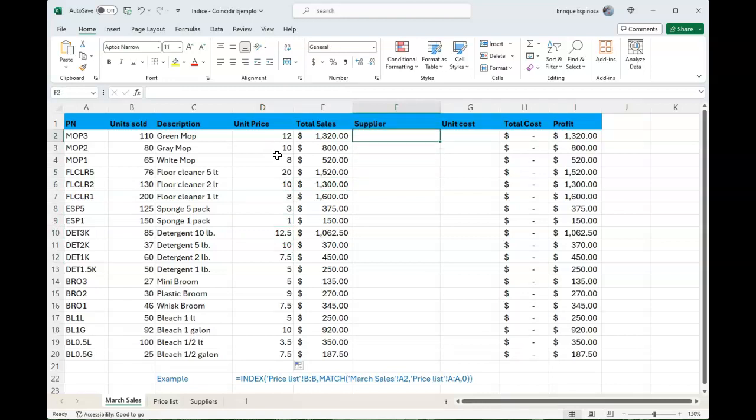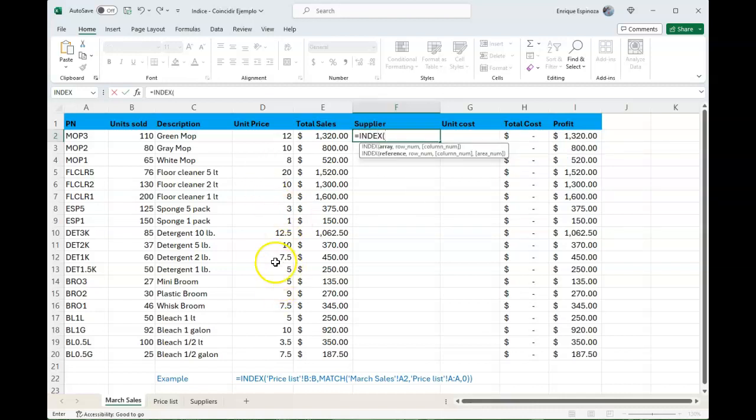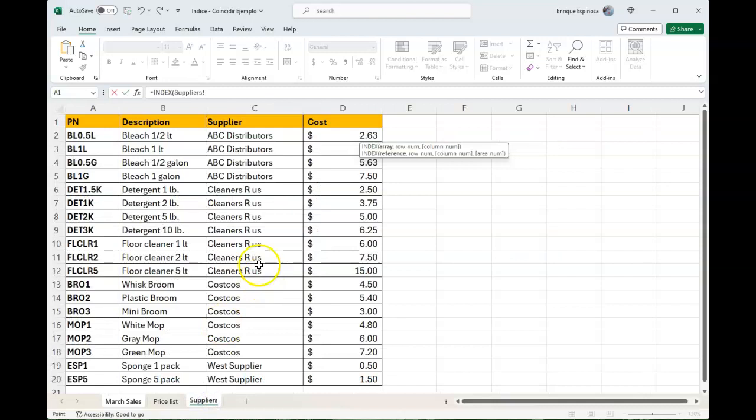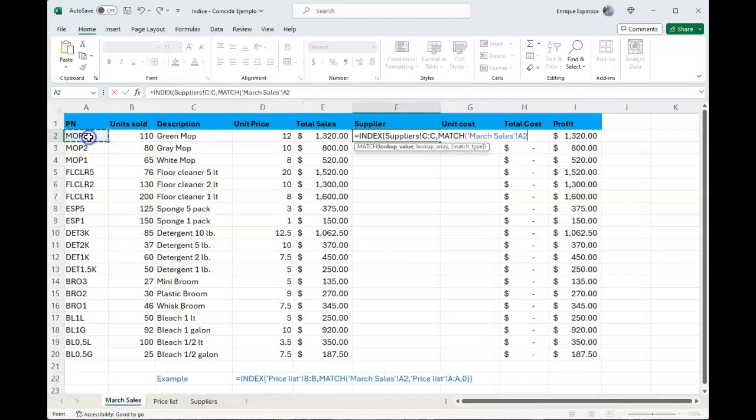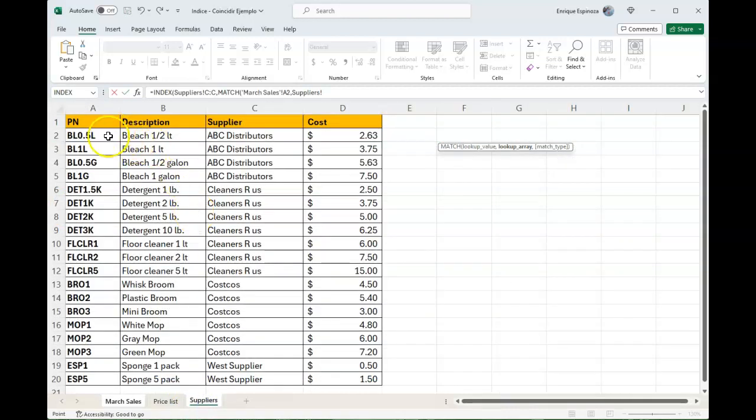I'm going to go a little faster in these two, but same again. We're going to open a formula, index, open a parentheses, look at the third page where our suppliers are, select where the value I want to bring is, comma, match, select our product number right here, comma, then the area where the value lives on this page, column A, then comma, and we want an exact match, and we close the two parentheses.